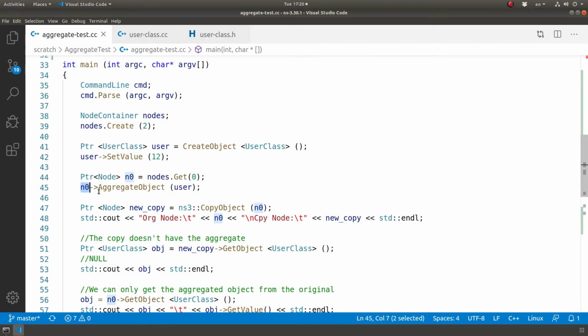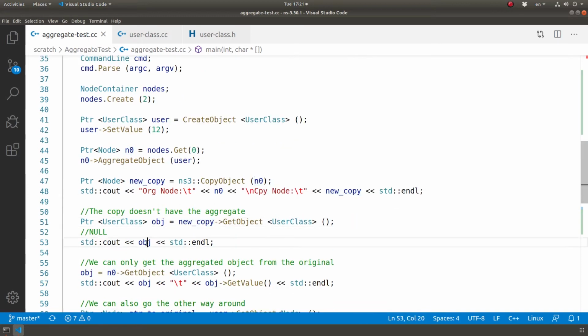Now, an interesting thing: it's a one-to-one association, it's not like a copy, it doesn't get copied when I copy the object. So if I copy the object n0 to a new copy, and I print the pointer of this object, I cannot obtain the pointer to user from the new copy. I can only do it through the original node n0. If I did it through the new copy, I would get 0 or null.